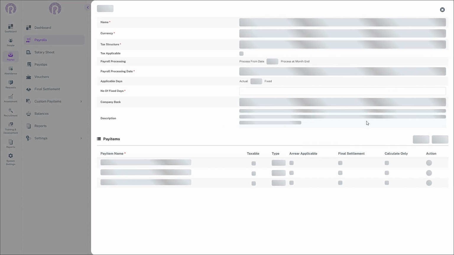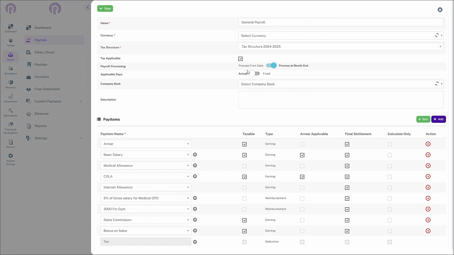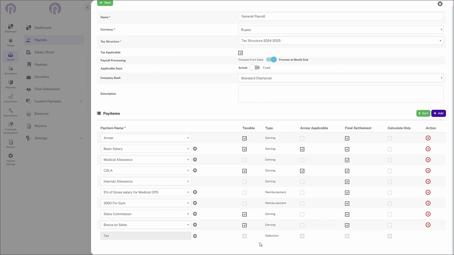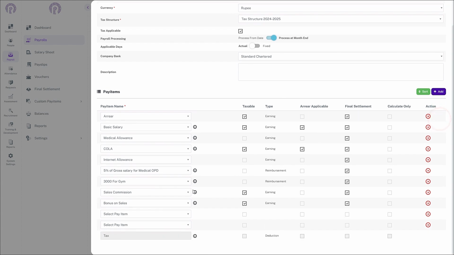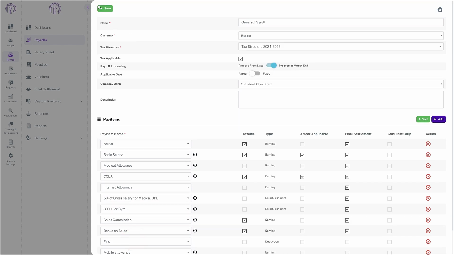Now you can see the payroll I have created earlier, and all things here are as I created them. You can change any settings from here and also add or remove any item. I forgot to add mobile allowance and fine pay item, so I can add them here. Click on add. And now I'm selecting pay item for fine and also adding pay item for mobile allowance. And simply click Save. Now that I have edited the payroll, I need to rerun the payroll.